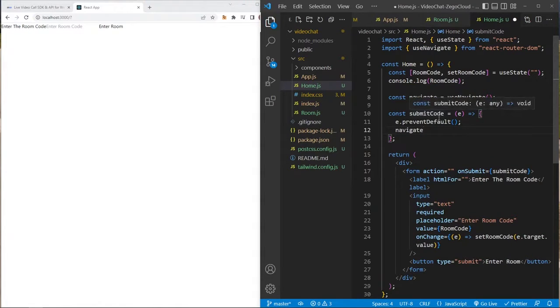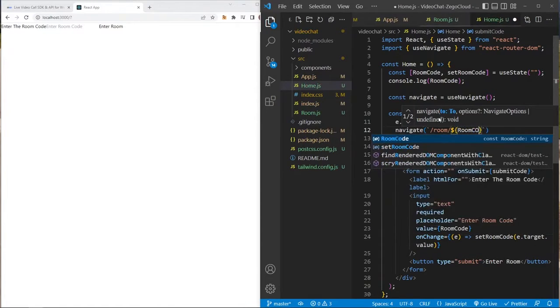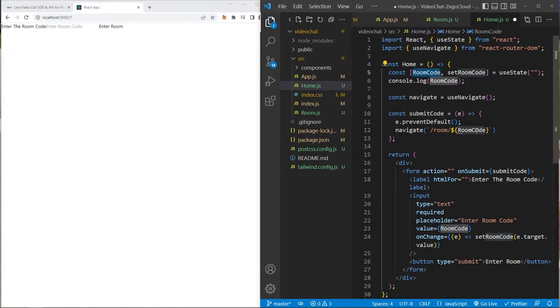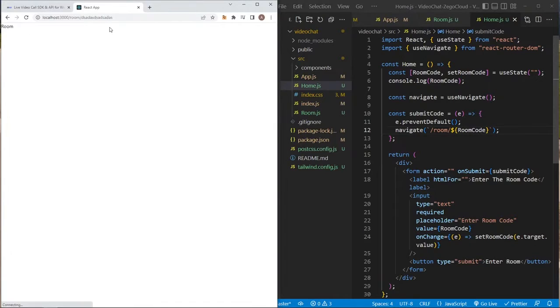Navigate, we want to navigate to the room. So I'll have here these things. I'll have room, so slash room, and then slash, and this is how you add the value inside this, so slash, and here we'll have the room code. So this thing right here, let me make this not capitalized and save. So now I have the room code as well. So I just save this, and now when I click this and enter room, we'll go to room slash and the code. Okay, pretty simple, right?